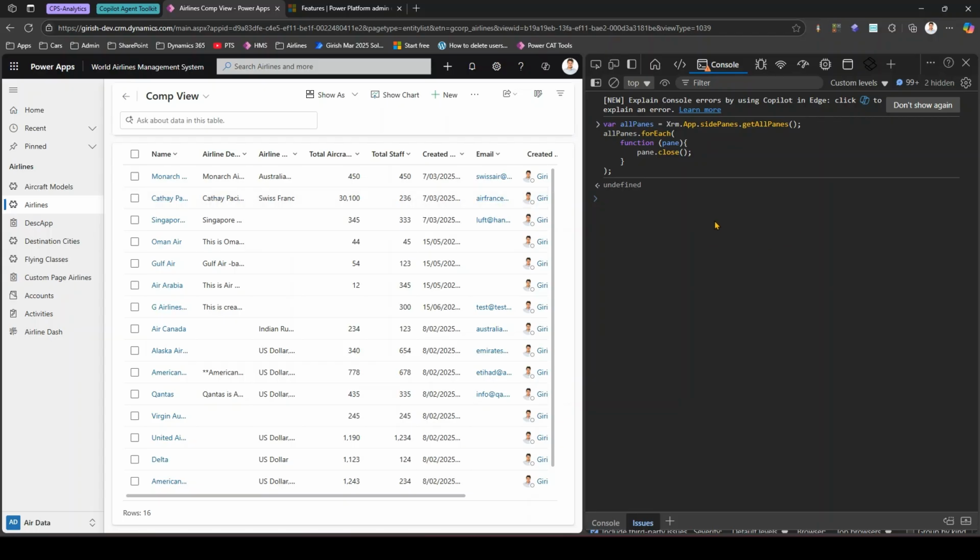So that's it, folks. This is how you basically close one pane, close the copilot pane, and close multiple panes at once.